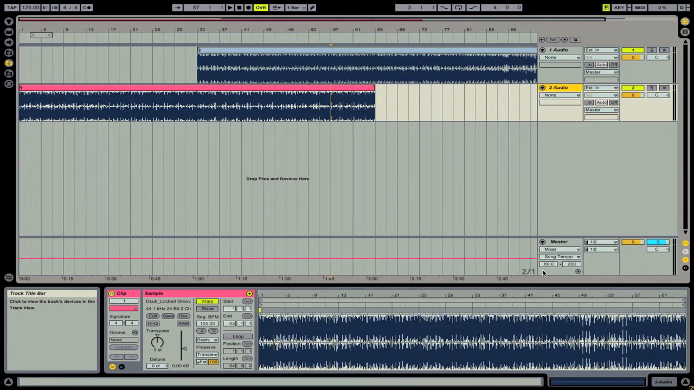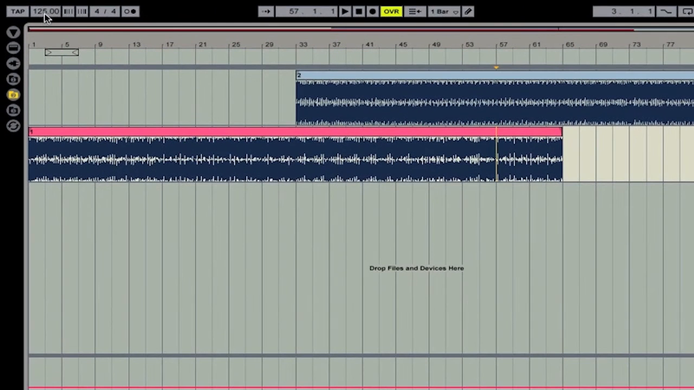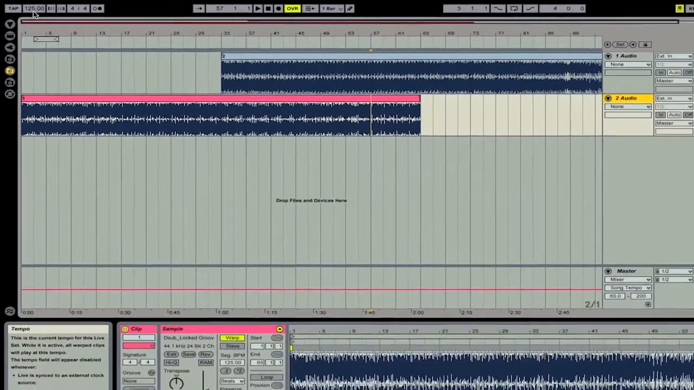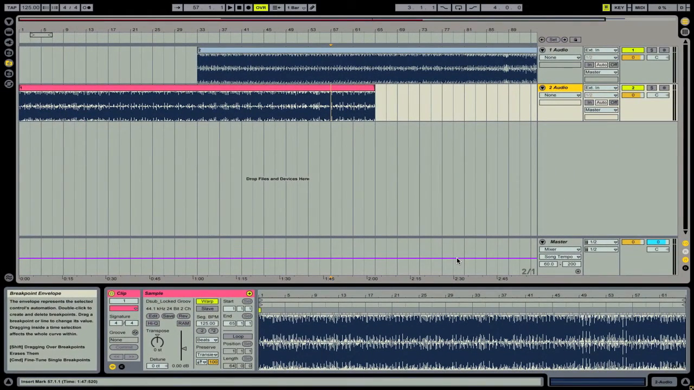So I'm going to open this up here, and you can see that I have it set to mixer song tempo. It's called song tempo, but really it's the overall BPM that you've set up over here in the top left of Ableton Live's interface. So this line here represents that we are currently at 125 BPM.